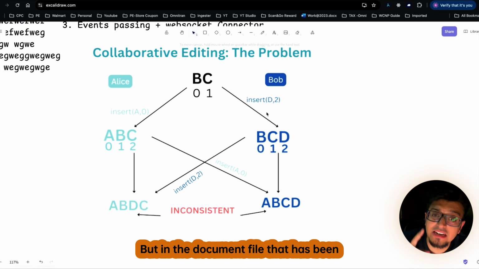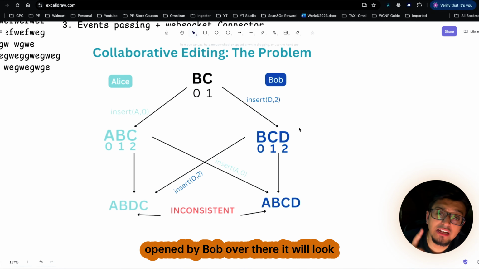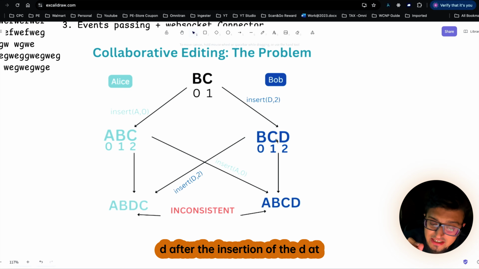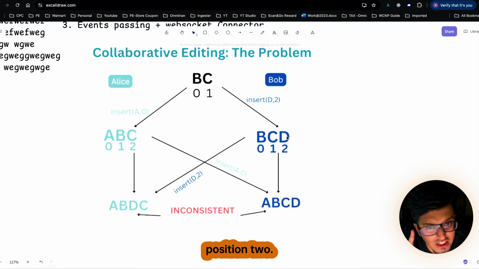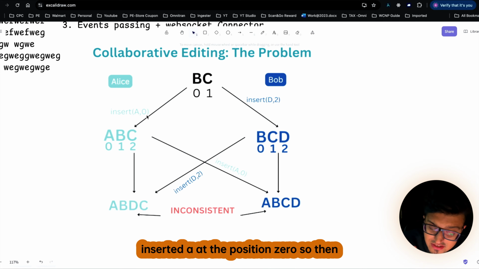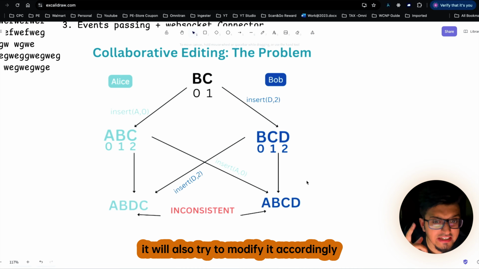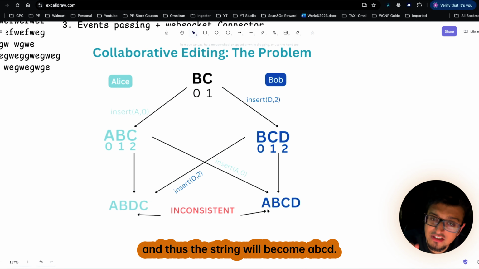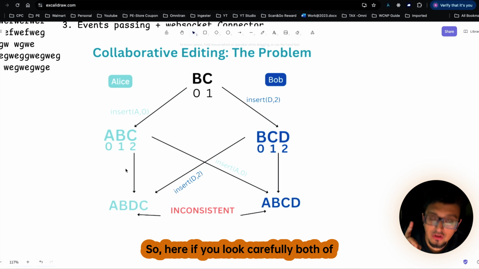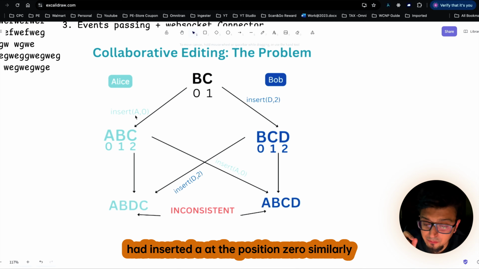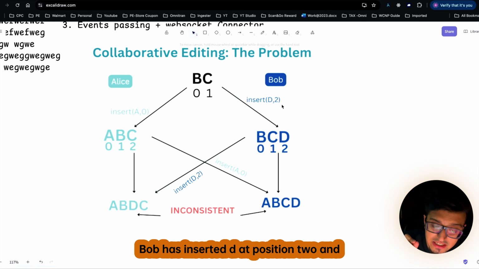But in the document opened by Bob, it will look something different. Because in the Word document of Bob, the string was B, C and D after the insertion of D at position 2. And as soon as it gets a notification by the WebSocket connection that user Alice has inserted A at position 0, it will also try to modify accordingly. It will insert A at position 0, and thus the string will become ABCD. So here, if you look carefully, both of them are right at their position, because Alice has inserted A at position 0. Similarly, Bob has inserted D at position 2.